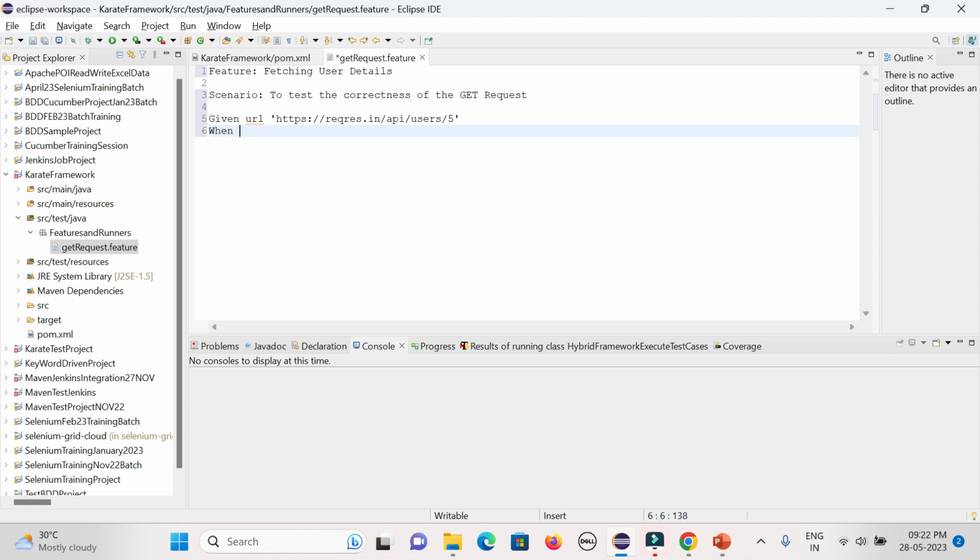Then you are using when, which method you are calling? Method get. That exact thing you need to give. So method, url, and get are the specific syntax coming from the Karate framework. And given, when, and then come from the BDD framework, the Cucumber, sorry, not from the Cucumber. So given, when, then, feature, scenario.